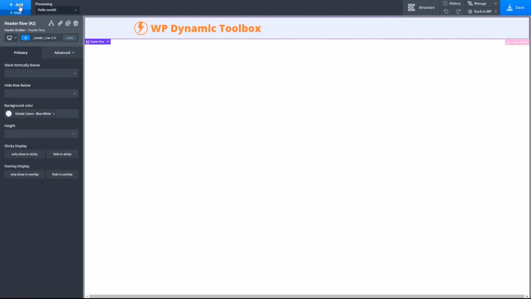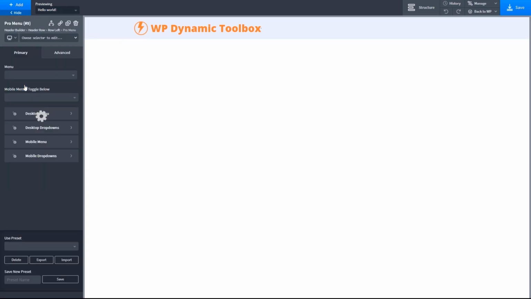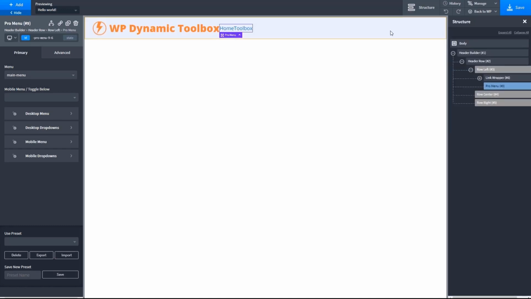Okay, so now I'm going to add a menu. I'm going to tell it which menu we want. We want the main menu, and we don't want it right here. So let's go to structure. This is the structure button, and we'll see that our header has 3 rows, left, center, right. We want it to go into the right, so I'm going to just move it down. So see, that was easy.